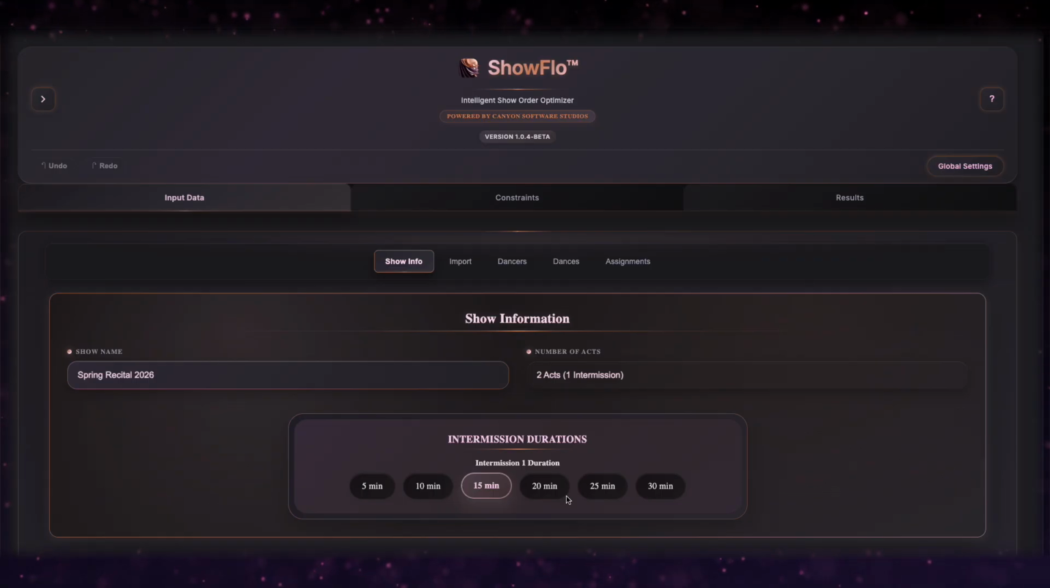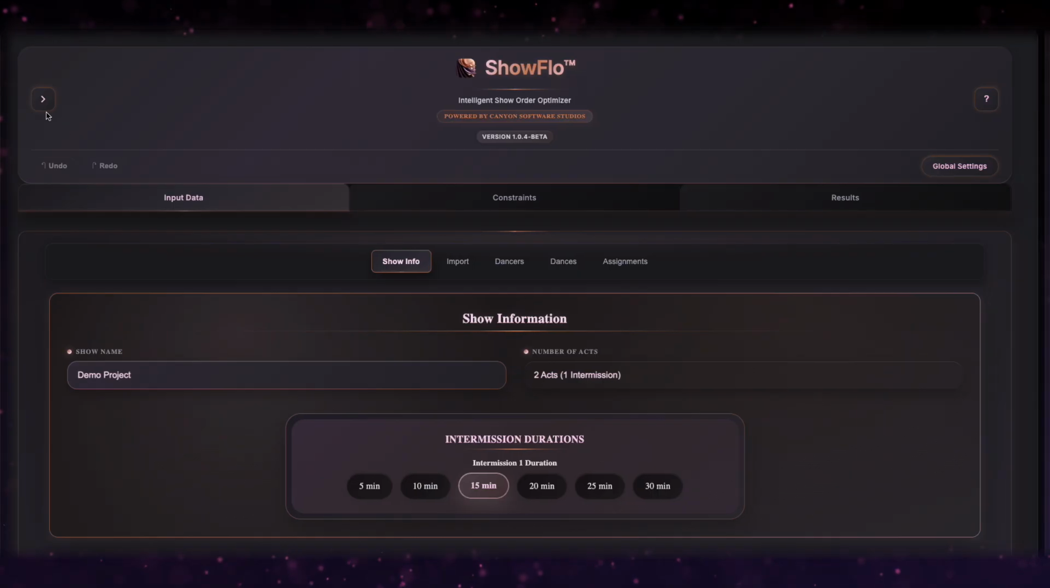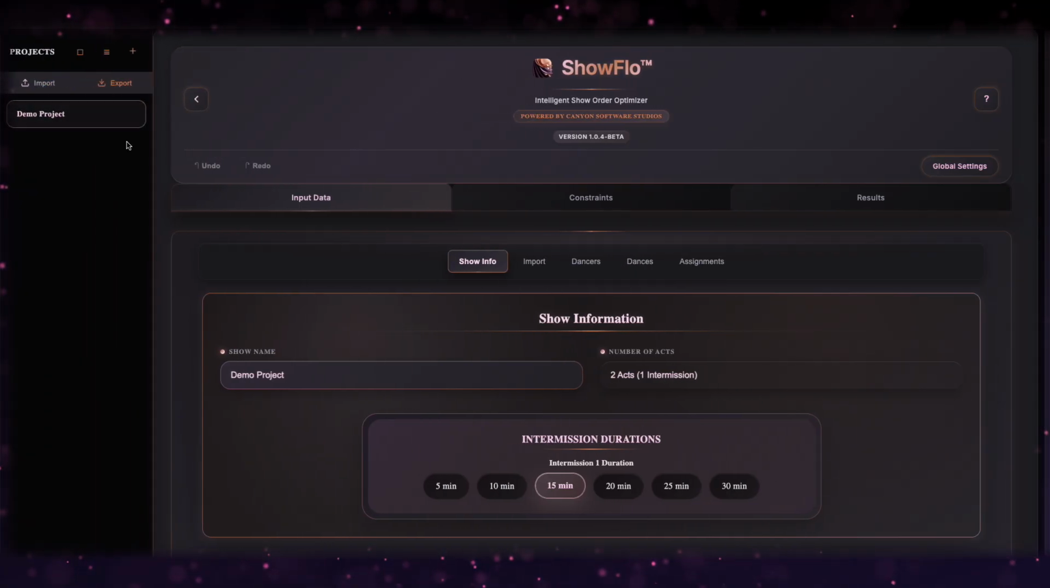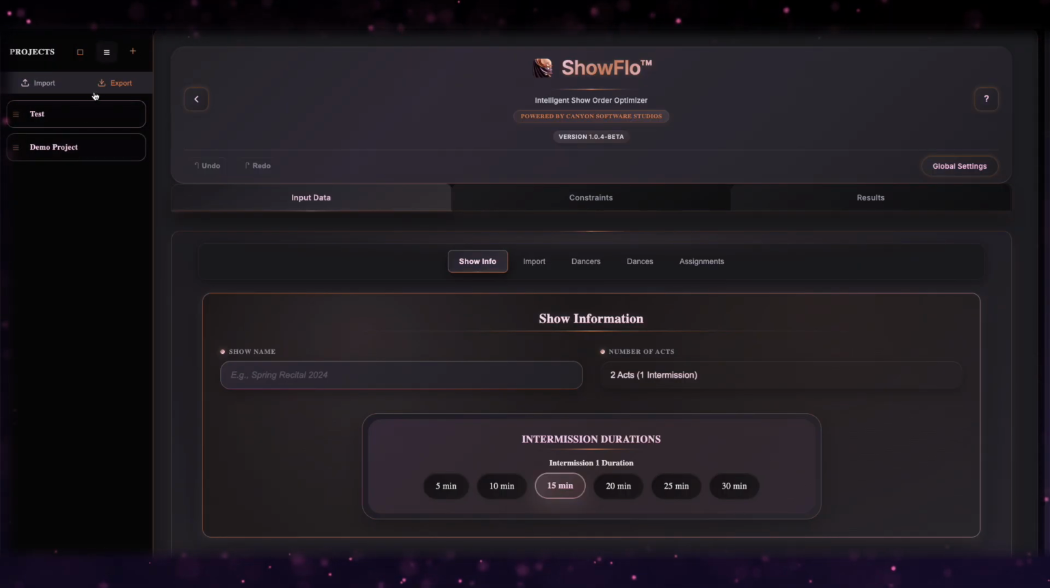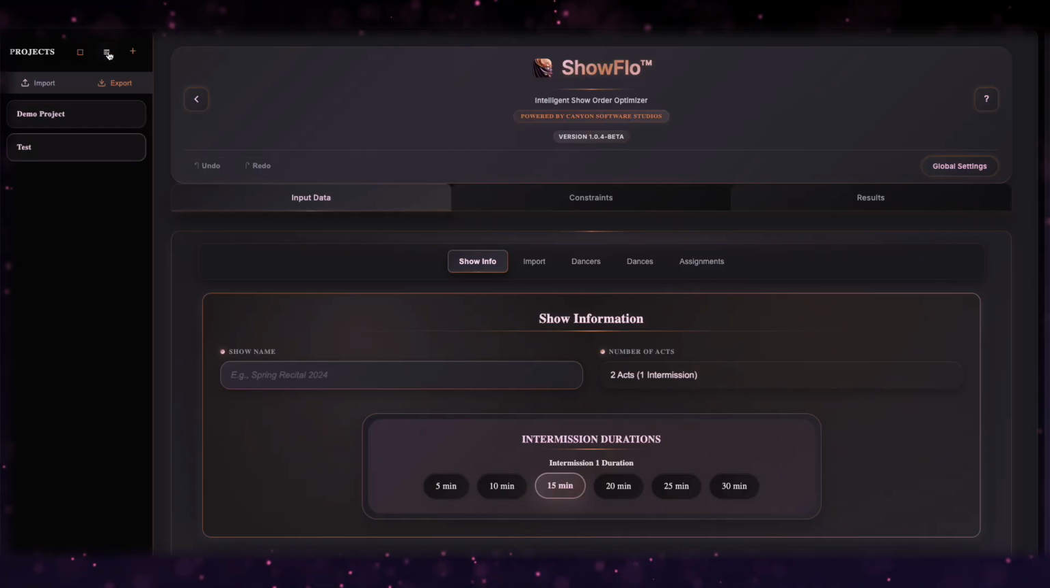Managing your projects is intuitive. Click the arrow in the top left corner to expand the project sidebar. From there, you can create new projects by clicking the plus icon, rename any project by double-clicking it, and reorder them however you want using the three-line menu icon. If you need to delete one, just hover over a project tile and click the X that appears.